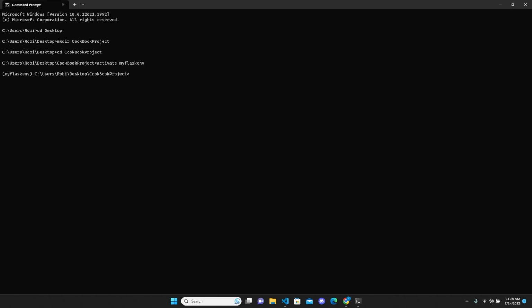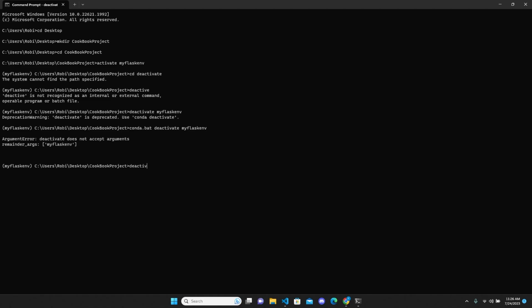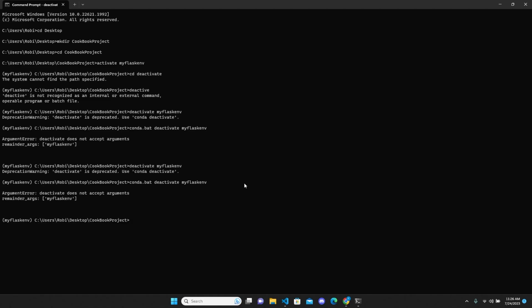To create an environment, I'm going to post a video for this one, but what you can do to make things easier, let's just do the environment right now with you. So I'm going to deactivate my Flask env and create another one. Okay, so we can use virtualenv. So virtualenv cookbook env. Okay, this is going to be our environment.